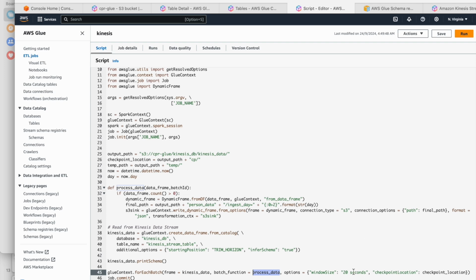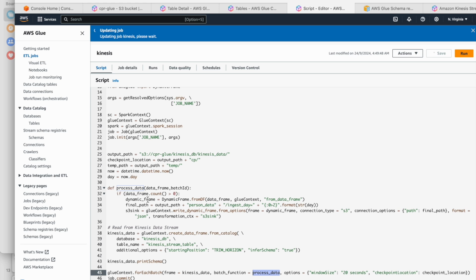It was 100. I just made it 20. For every 20 seconds, read all the data and call this method. Read all the data for the next 20 seconds and call this method. So in this method, you can write any kind of transformations. You can add a new column. You can add some audit columns. Whatever you want. In this method, we are just writing into the target.